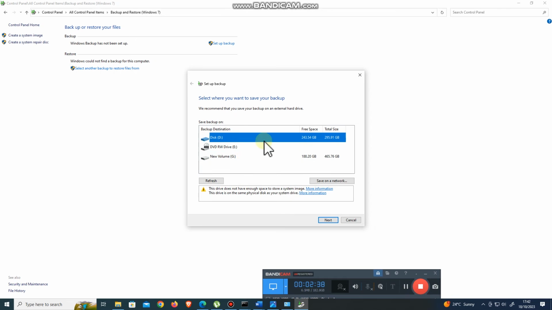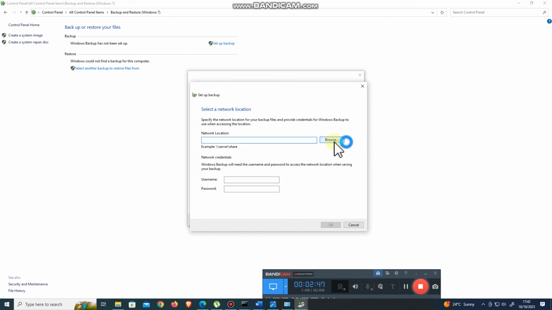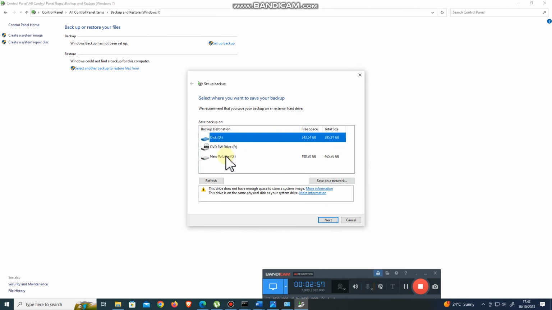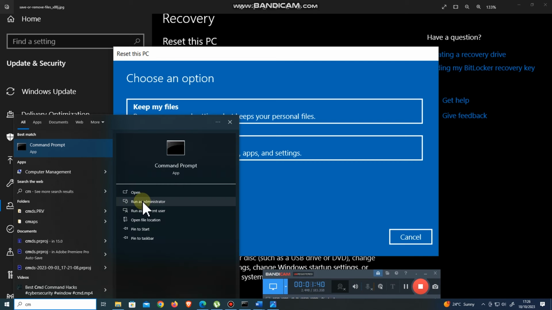Section 2. Accessing command prompt. To start, press the Windows key and S simultaneously to open the search bar and type command prompt. Right-click on command prompt and select Run as Administrator.